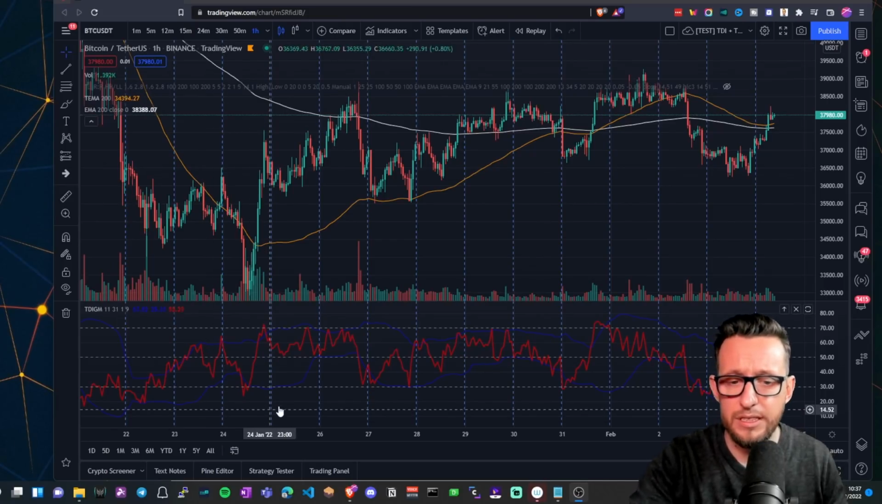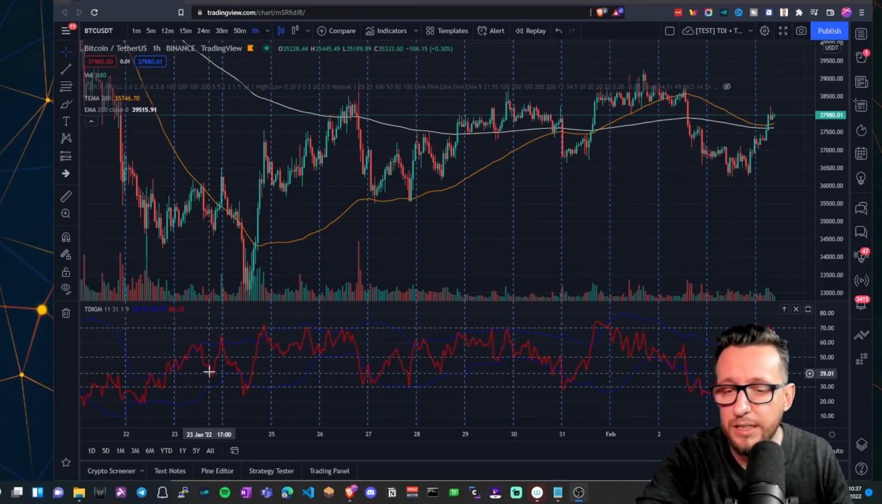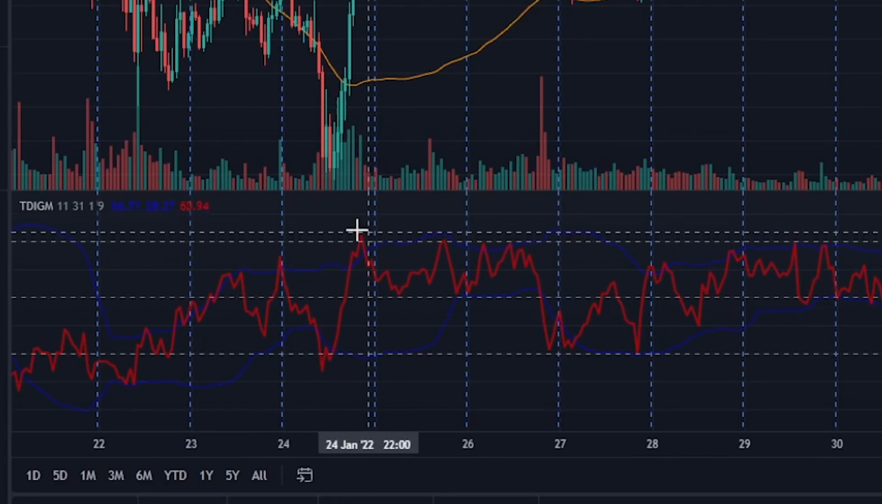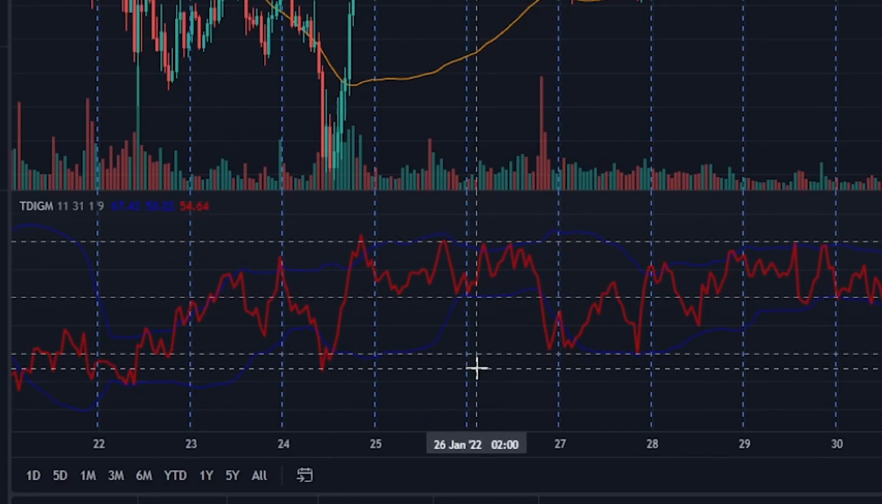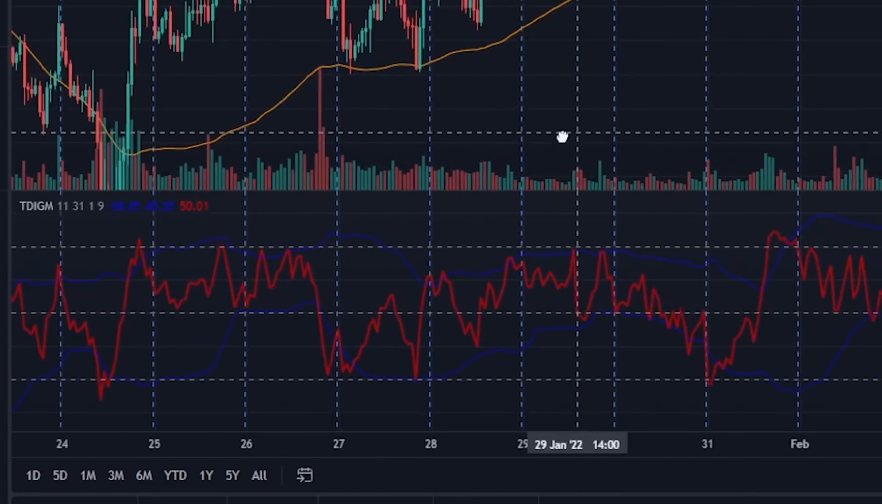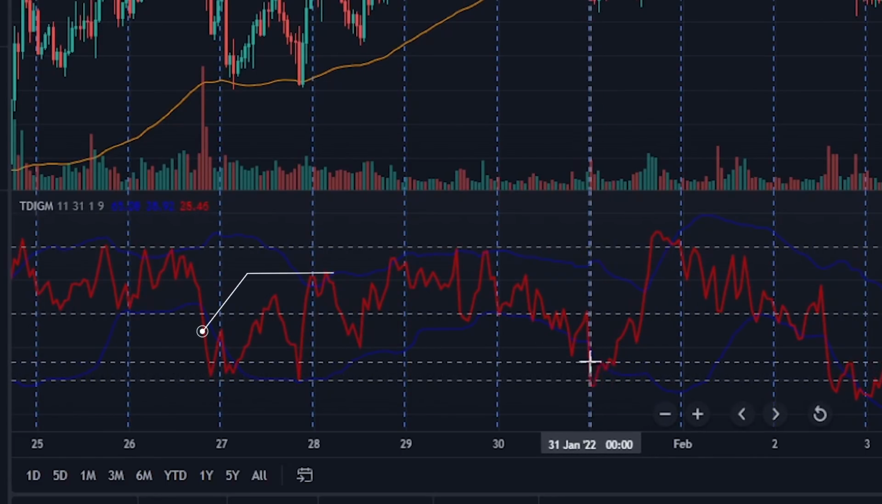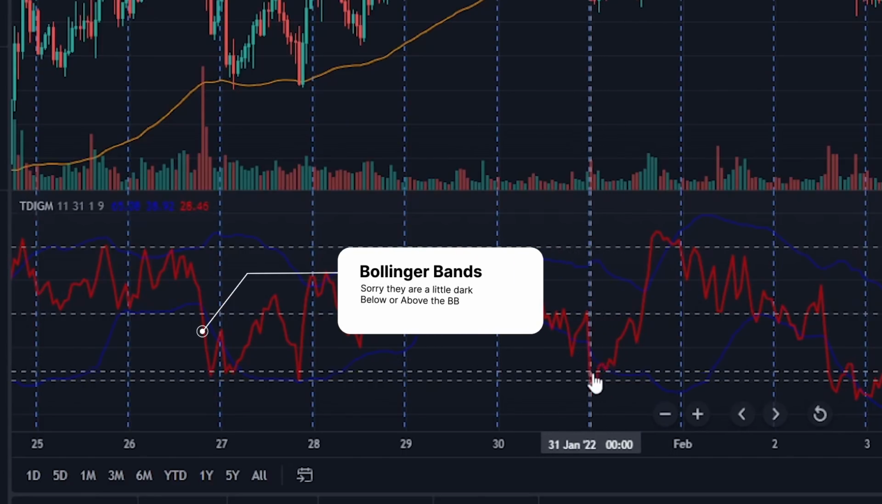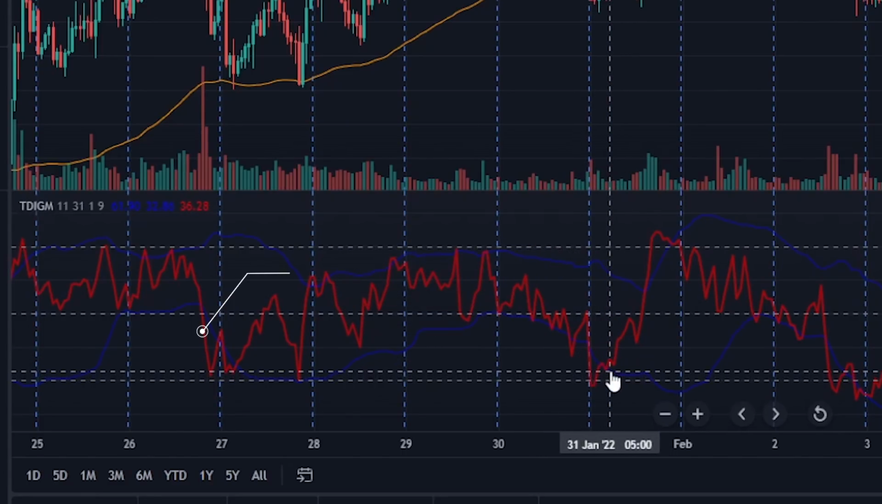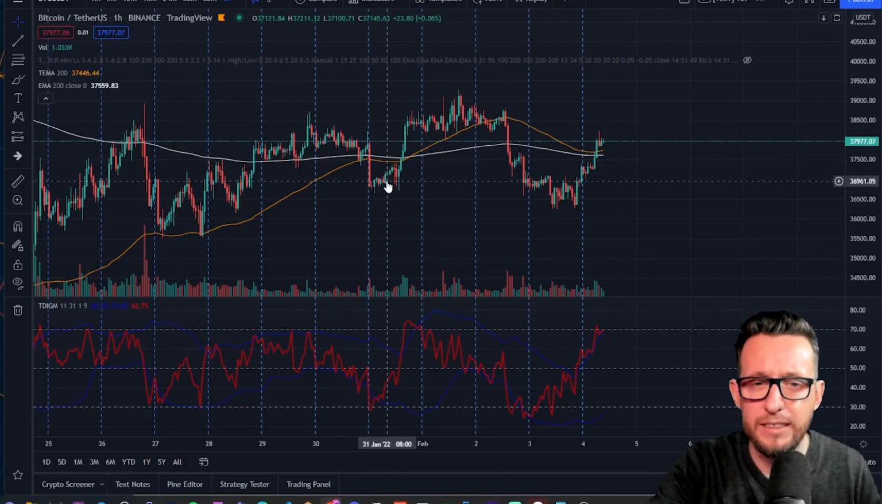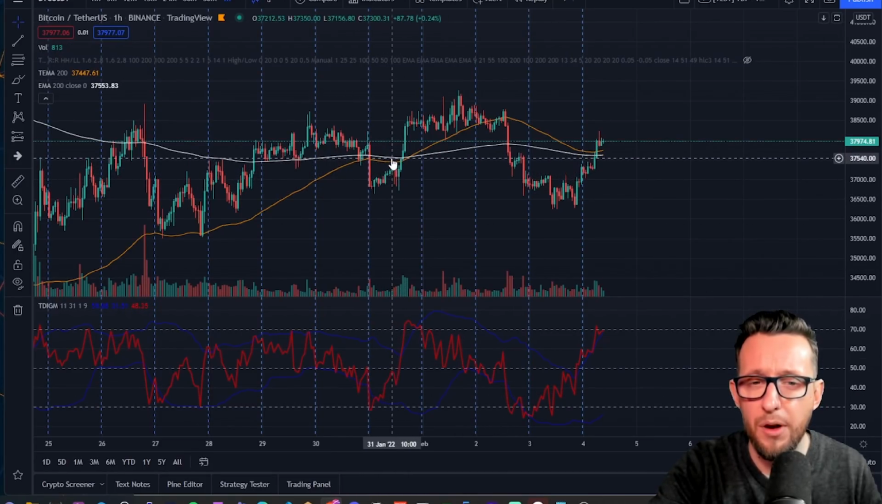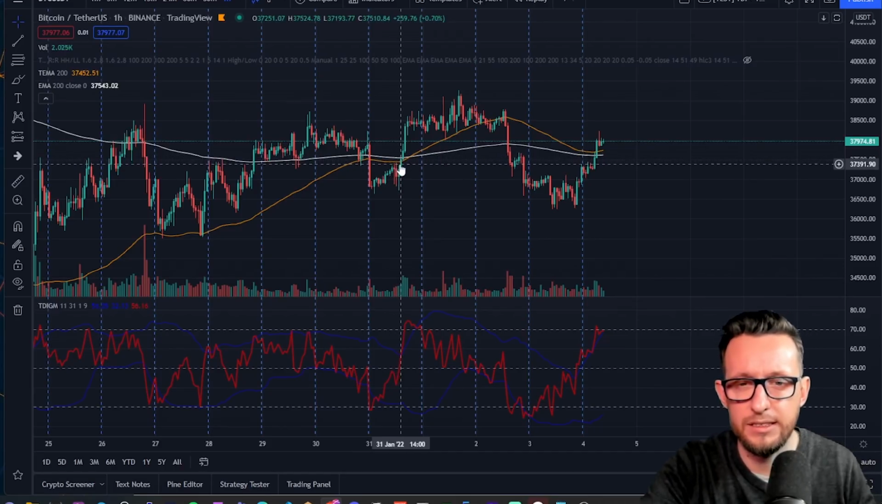The idea of the TDI is that these Bollinger Bands are going to work as dynamic oversold and overbought areas. So we're going to be looking for something like this area here where we've pulled back into the oversold area, below the lower Bollinger Band, the blue line. And we're going to be waiting until we come back up above both our EMA and the TEMA.